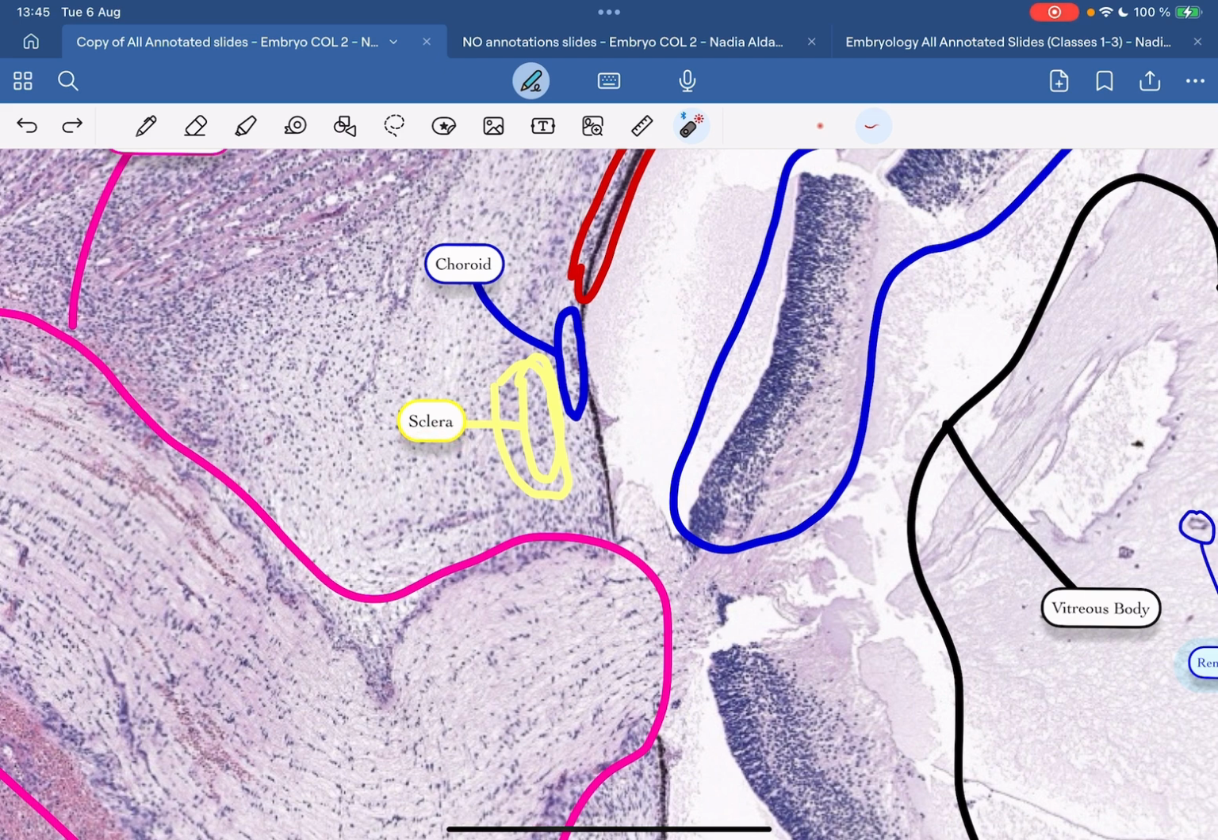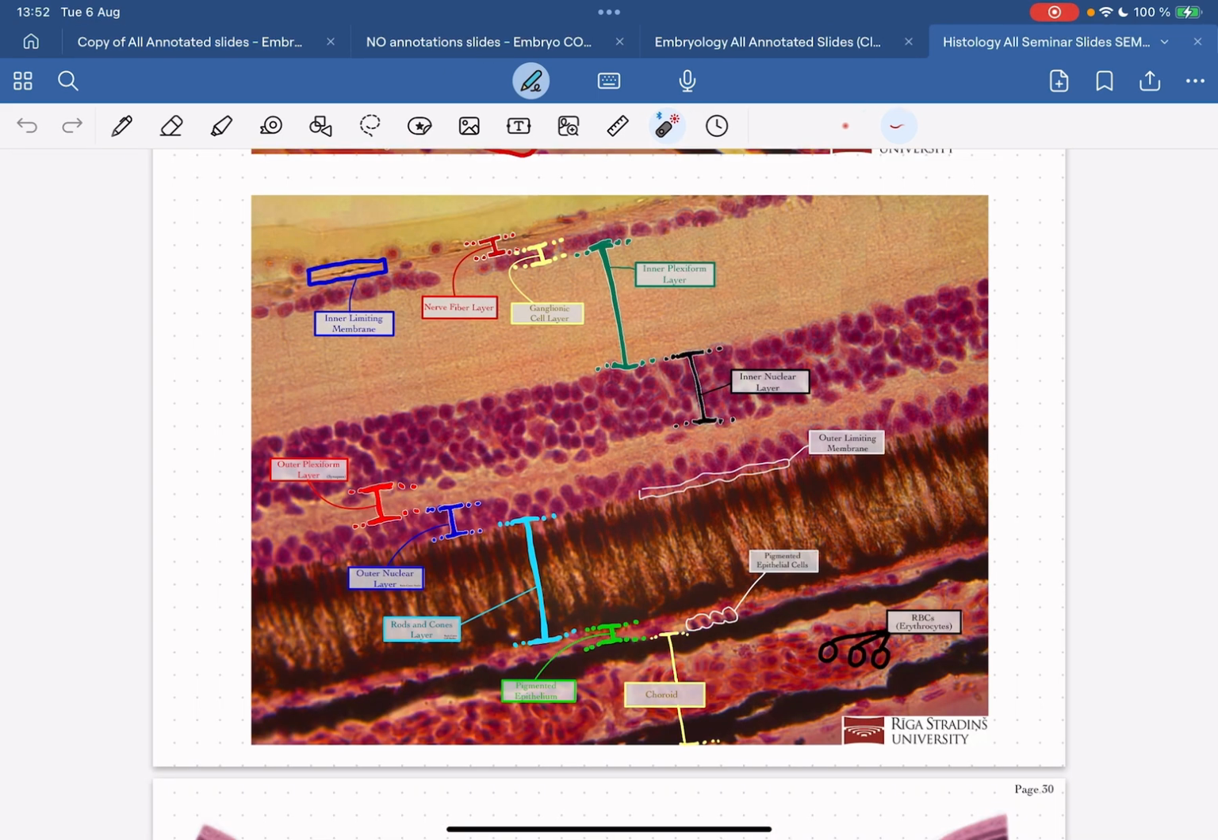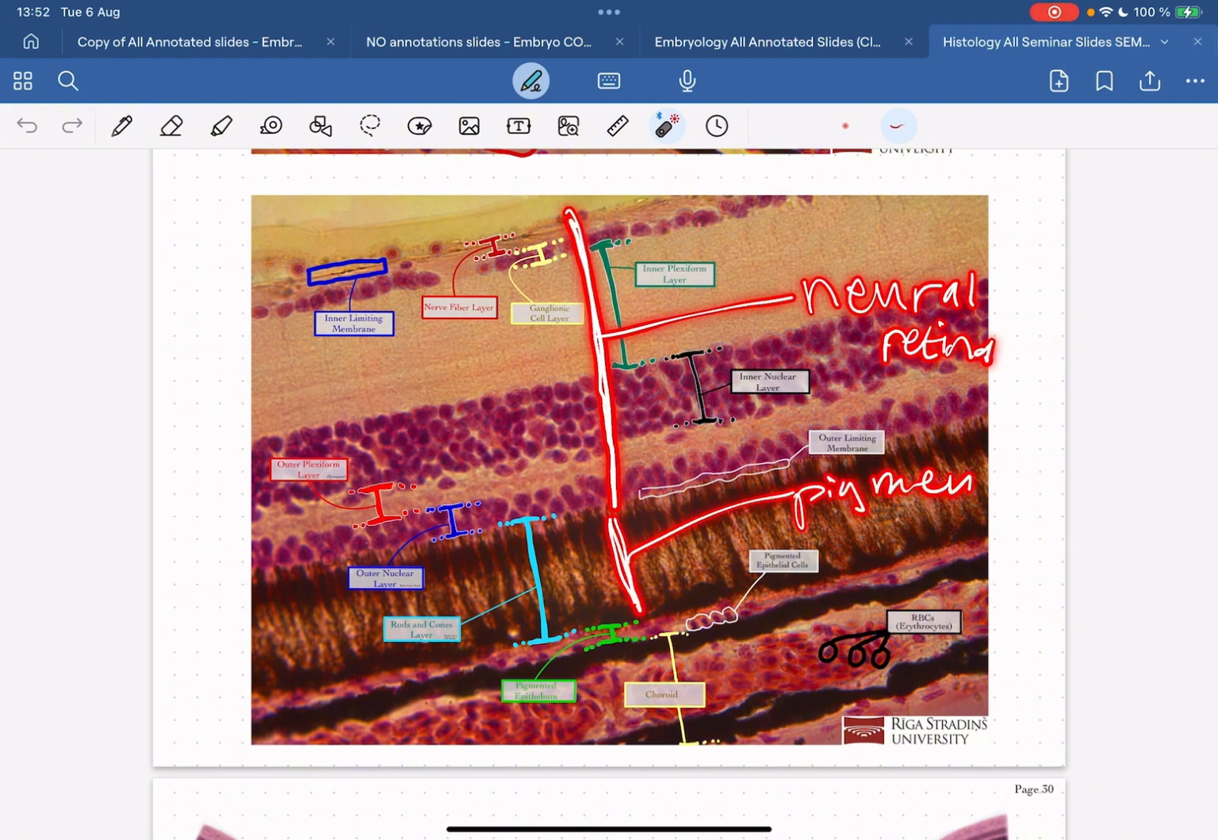Now let me show it to you in a more zoomed in manner so that you can actually see the difference. This is a throwback to the seminar task that we had for histology, but just to get a more zoomed in version, this would be the neural retina. That's why it looks like it has all of the different layers to it. And then this would be the pigmented retina that we saw previously.